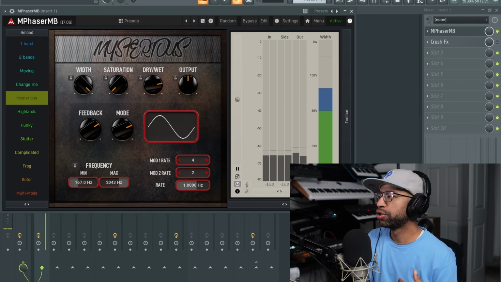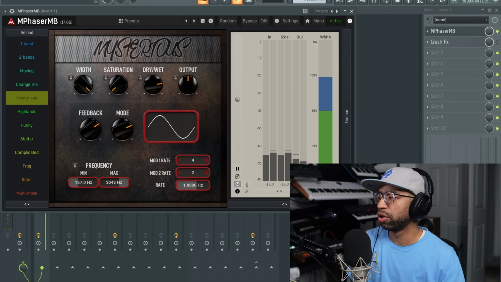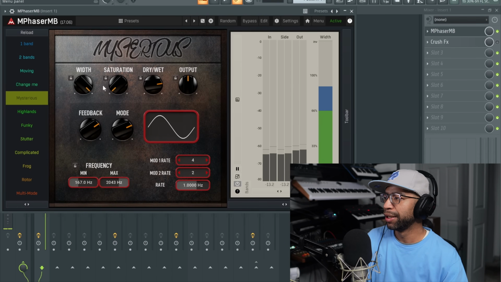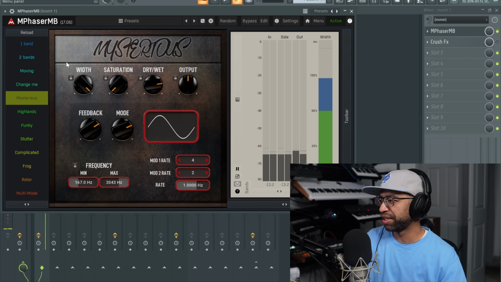And the second freebie that I have for you guys today, this one comes from Melder Productions. It is only free for a limited time, and it is called M Phaser. So when you look at M Phaser, it's going to look like this. It's got a whole bunch of different stuff. It's got different phaser types.